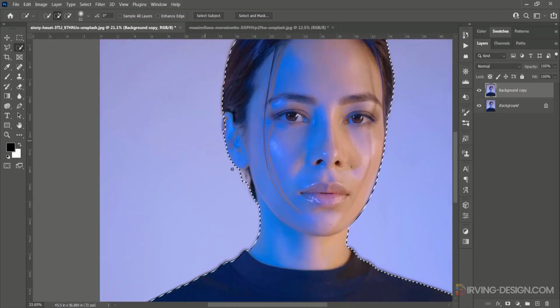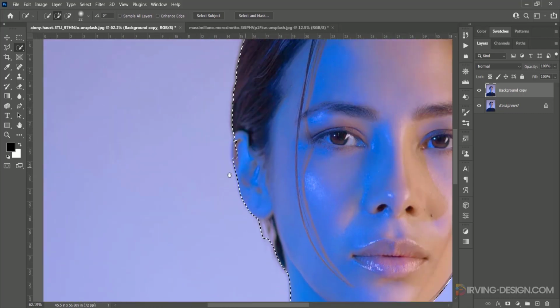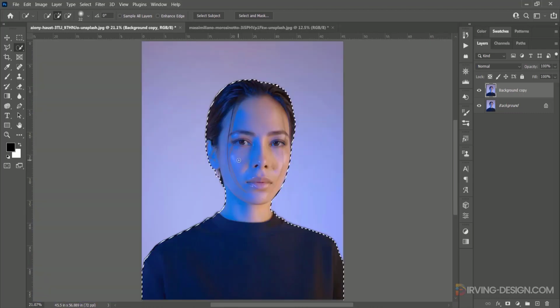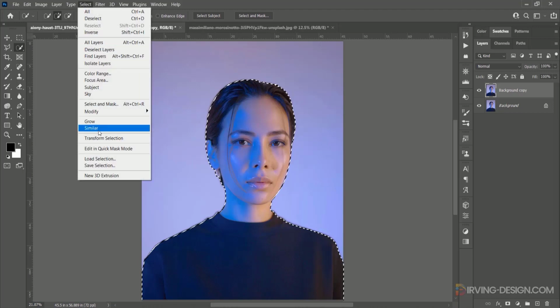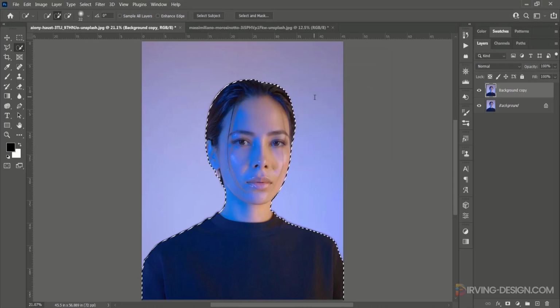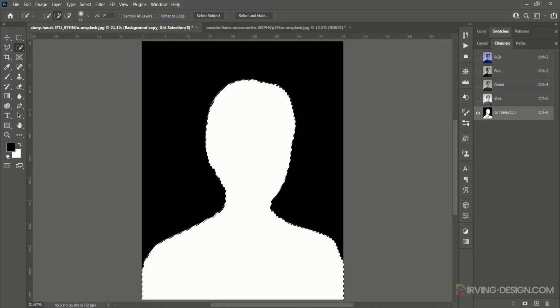I make a selection with the quick selection tool, then I refine the areas as needed. I go to the select menu, then save selection, to have my selection saved in case I mess things up. I name it. When I go to the channels panel, there I can see my selection.